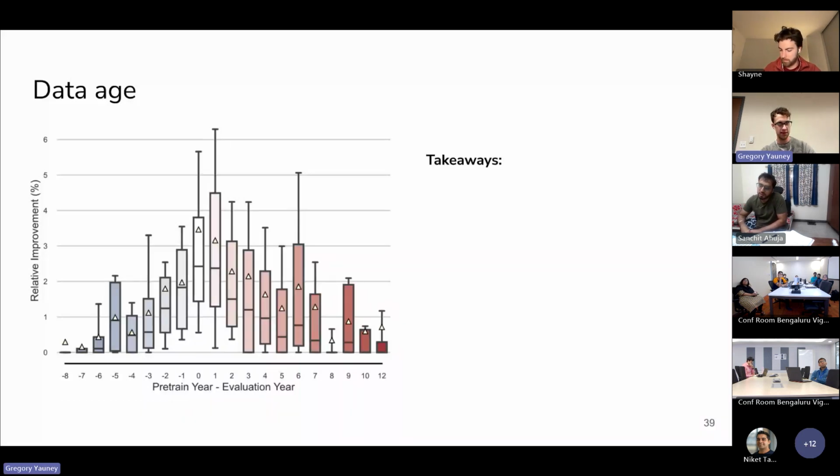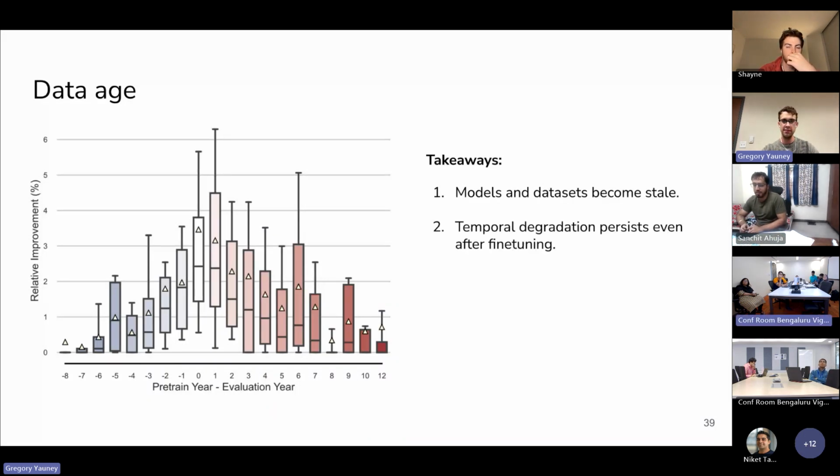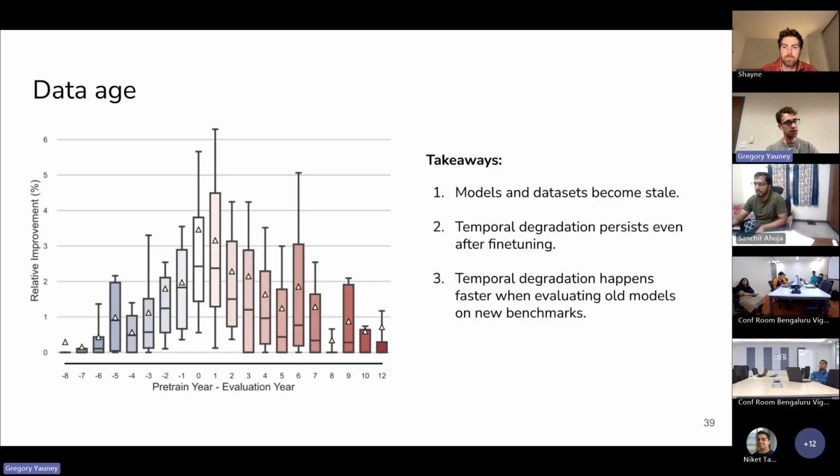So the takeaways that I want you to have from looking at these aggregate data age results are that models and data sets both become stale. Both our pre-trained models and our evaluation data sets. And this temporal degradation that I've been talking about, this is in the fine-tuning context. Like this persists even after fine-tuning with more recent data in the case of an older model. And finally, what this chart is showing is that this temporal degradation happens faster when you're evaluating old benchmarks or old models using new benchmarks.